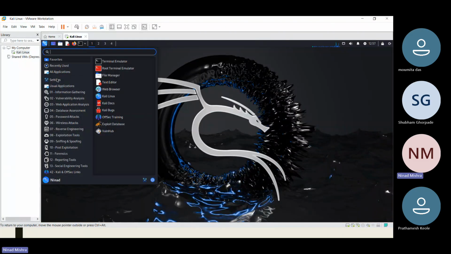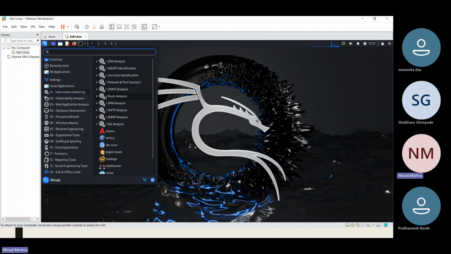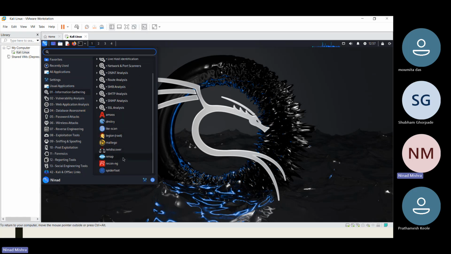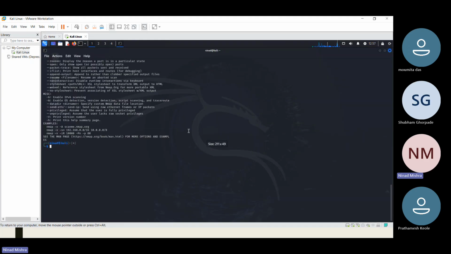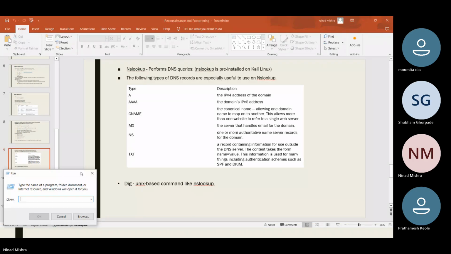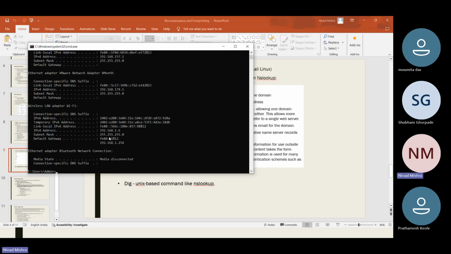Over here, you will get the categories. Okay, you have all the categories which will help you look at the different tools that are present on your Kali Linux. Let's look for Nmap. Nmap we saw, right? So what I'll do is I'll take my own host system. I'll check what the IP is. It is 192.168.1.6.